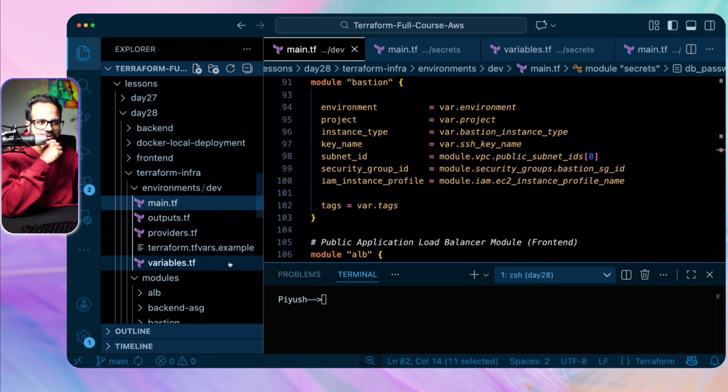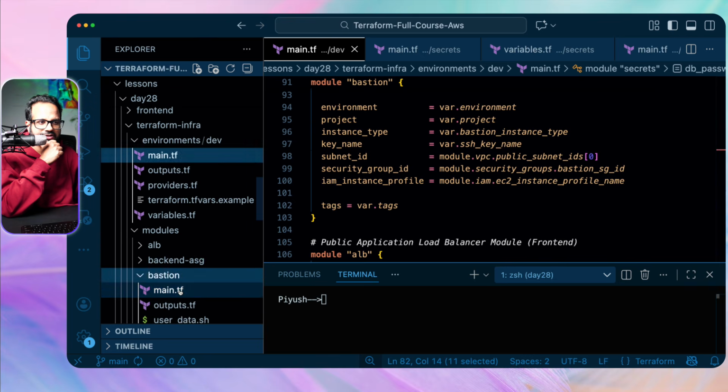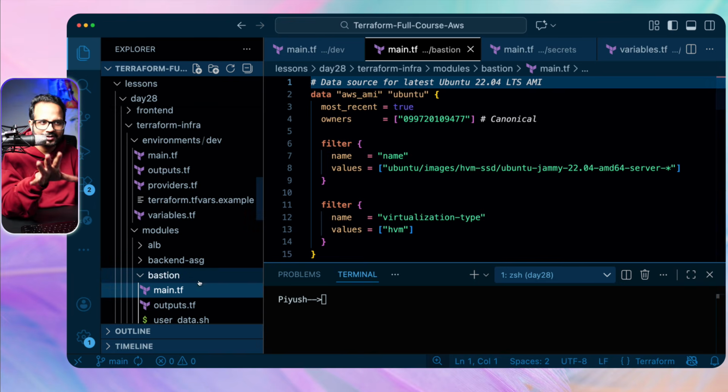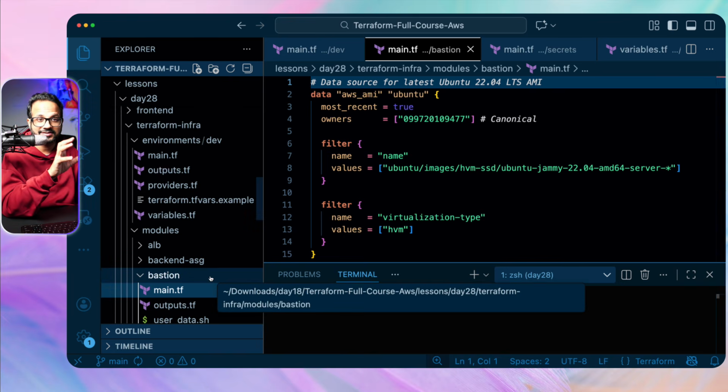So the bastion host, let's check the module for bastion. And the reason why I've created this modular approach is because this is one of the best practices, right?